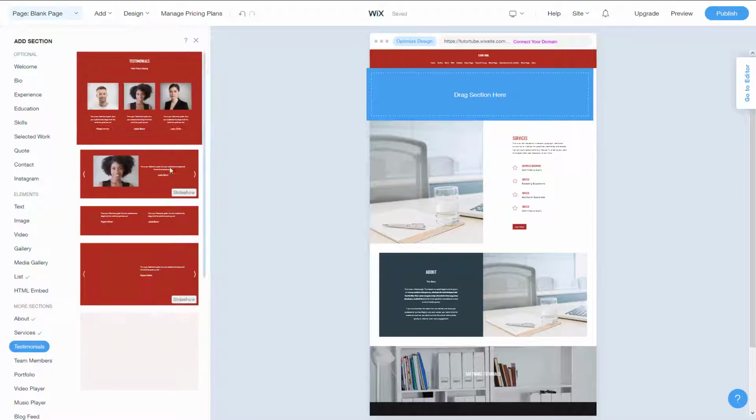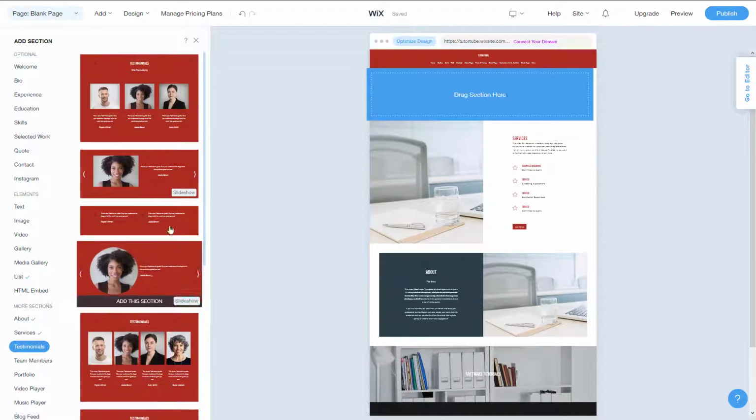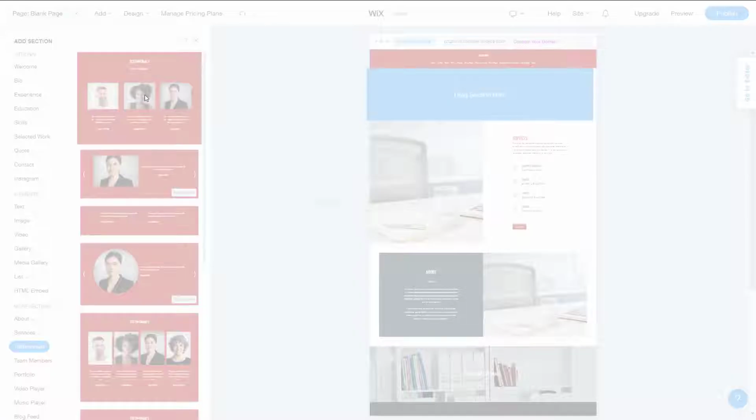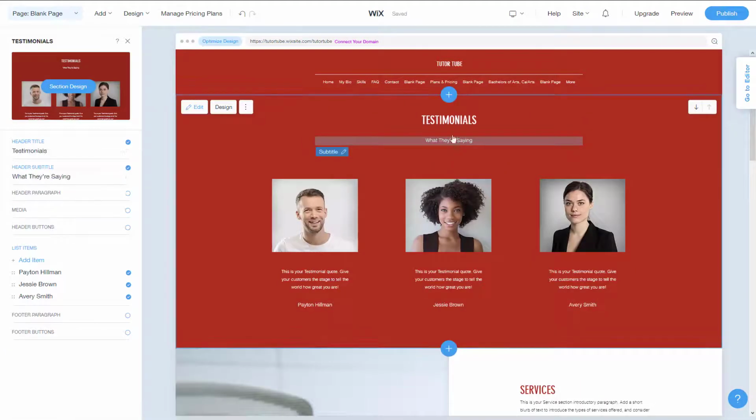And here you can see that there's different layouts that you can choose from. So I'm just going to choose this one, for example, which is on here by default, as you can see. So once I click that, you got the testimonial section right over here. So there's testimonial and what they're saying. So I'm just going to change this out.